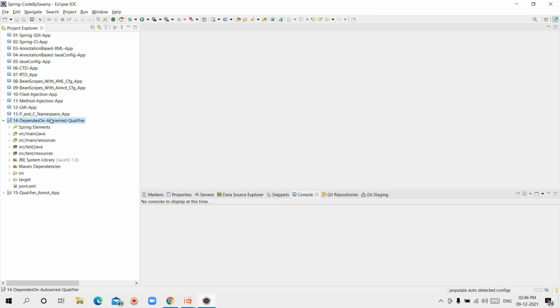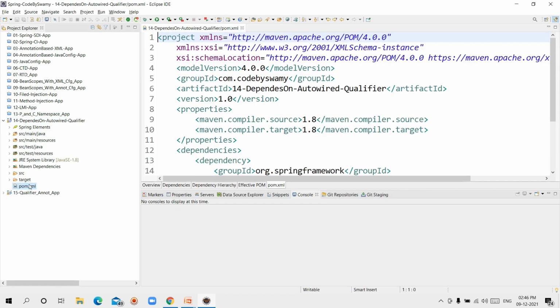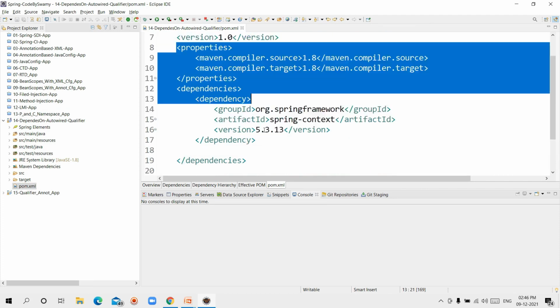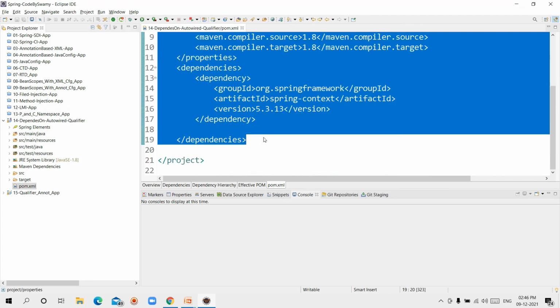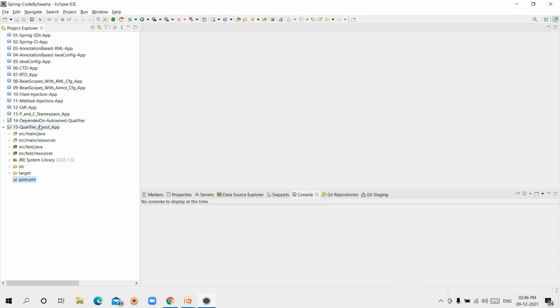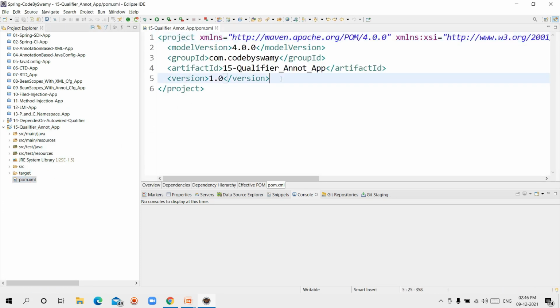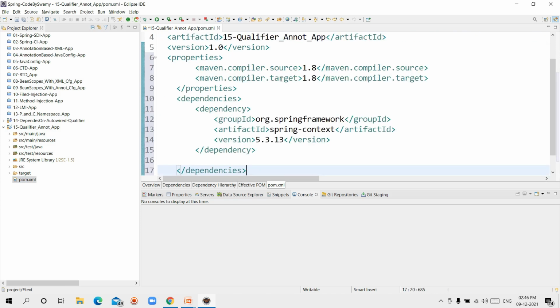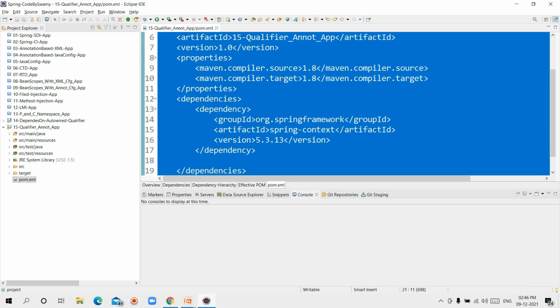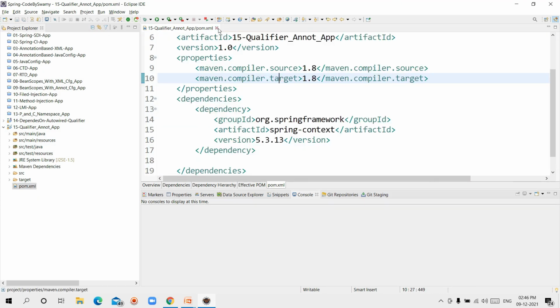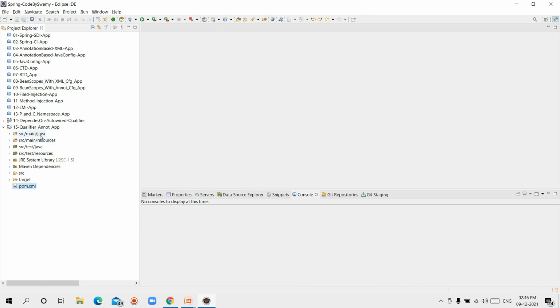I am taking dependencies from the existing application. Open pom.xml and copy the details. Open the latest application, go inside the pom.xml file. After the version tag, I am pasting this. Let's align the code. Close the file.